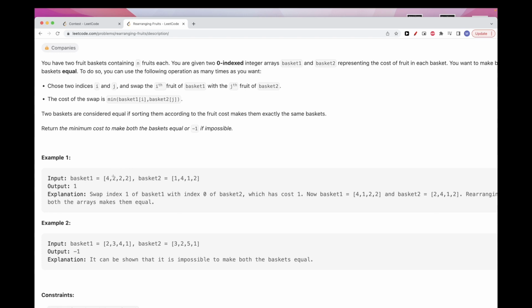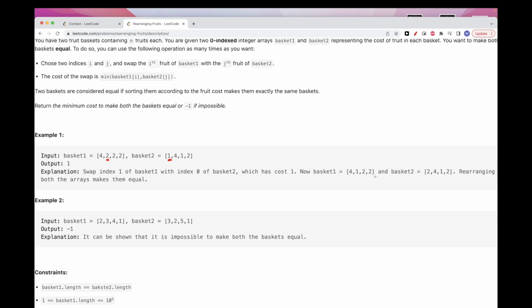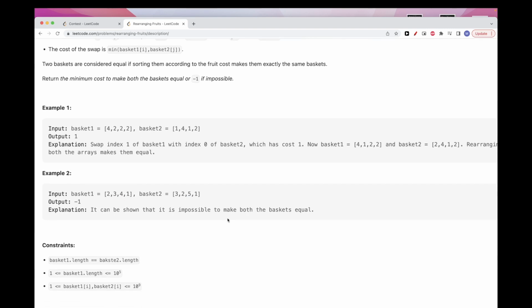Now, if we take a look, for example, at this here, we can swap one of basket 1. So we can swap this one with this one, and we will make them equal that way, because then we'll end up with this one and this one. And you can see 2 occurs twice in both. 1 occurs once, and 4 occurs once. So they are equal. Once we sort them, they will be equal. For the second example, 5 is here, but is not in the first one. The same thing with 4. And so we can't make them equal, no matter what swap we do. Yeah, so that's the problem.